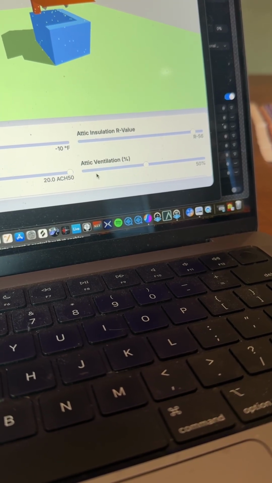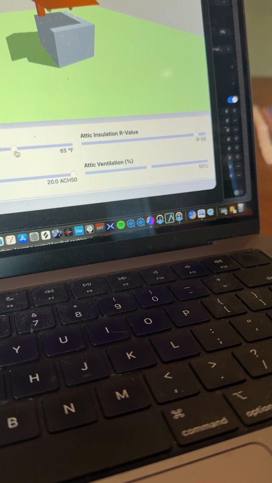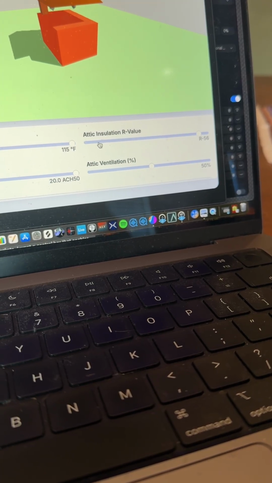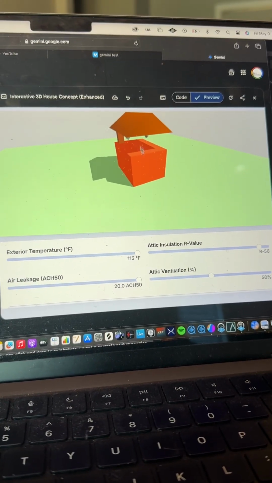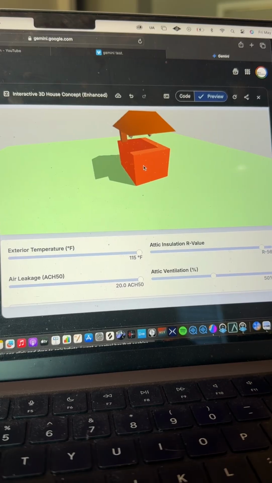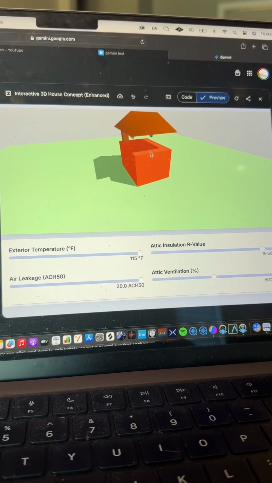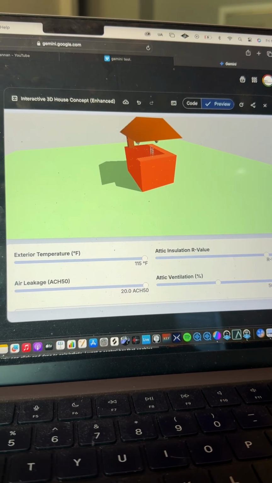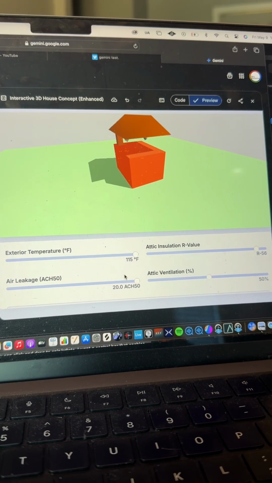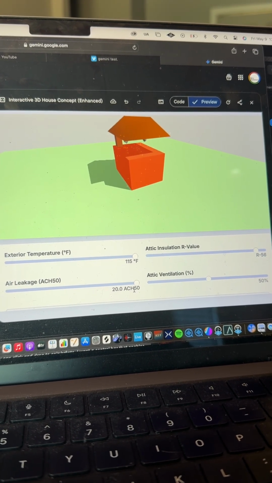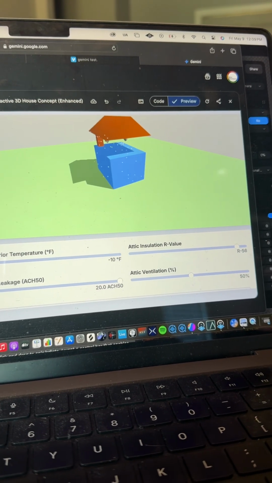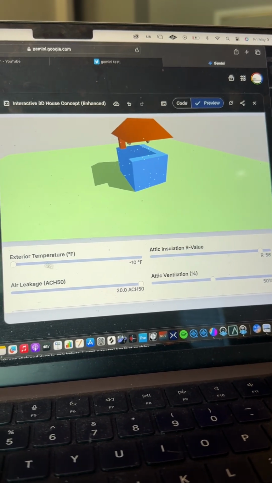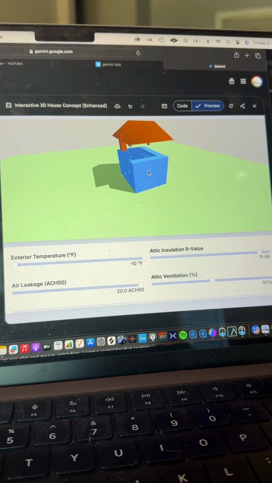Now, say you do have 20 air changes per hour at 50 pascals, and it's 115 degrees outside or in your attic. Then you have this hot air pushing into the interior, or the interior is sucking from the attic. These little particles would go the other way. And that would be if you have 20 ACH at 115. You see what I'm saying? Or -10. They react with each other.